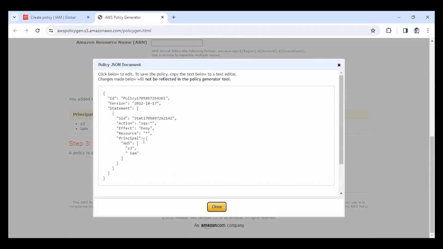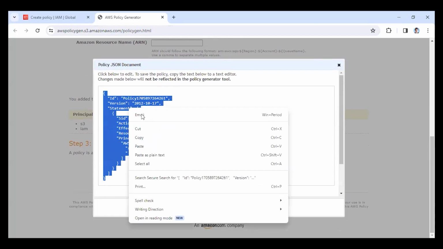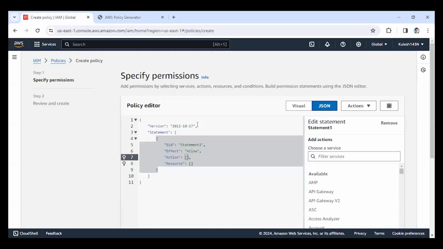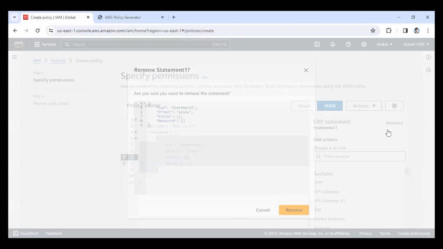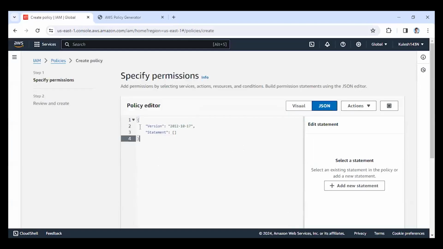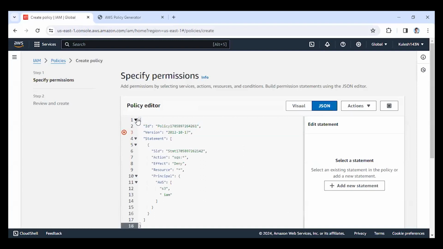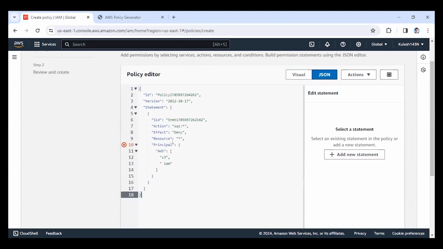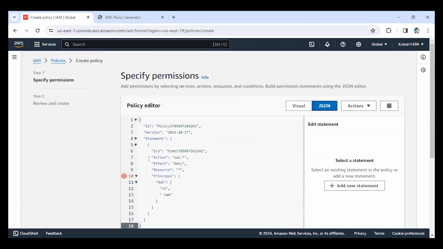We can copy this JSON policy and go back to our policy permissions, and here we can remove this, and we can have a new policy like this. So in the policies, we have a version, which is the date we made the policy. It can vary, and we can put a version anytime. And the SID, action, resource and principal, likewise.